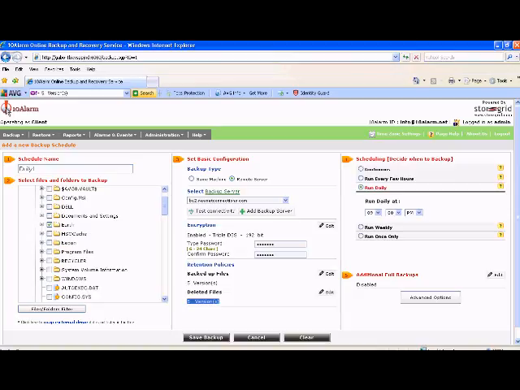Third option would be to run daily. So you pick a time during the day, you select that time, and it'll run at that time as long as your computer is powered on. That's very important. The computer must be powered on while it's doing the backup.